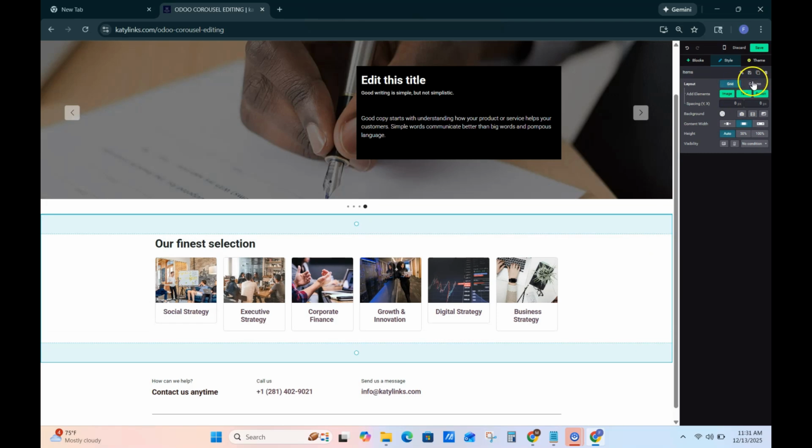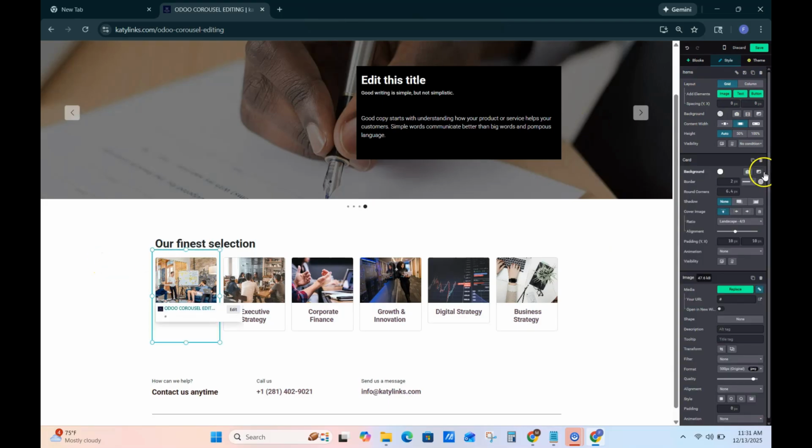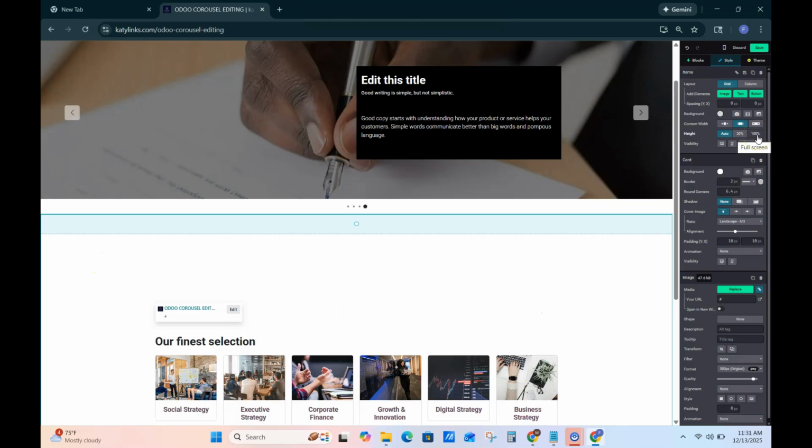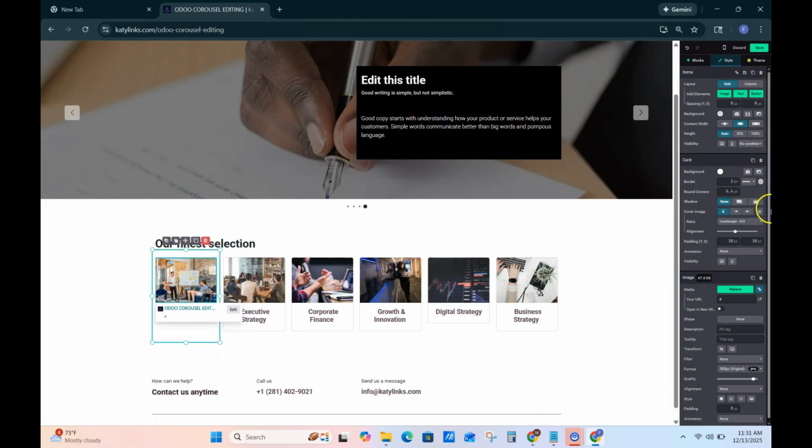Choose a column layout that fits your design. Once you insert it, Odoo immediately places the section on the page and highlights it with a blue border. Now, click directly on the new section. As soon as you do this, the editing options appear on the right-hand side panel.